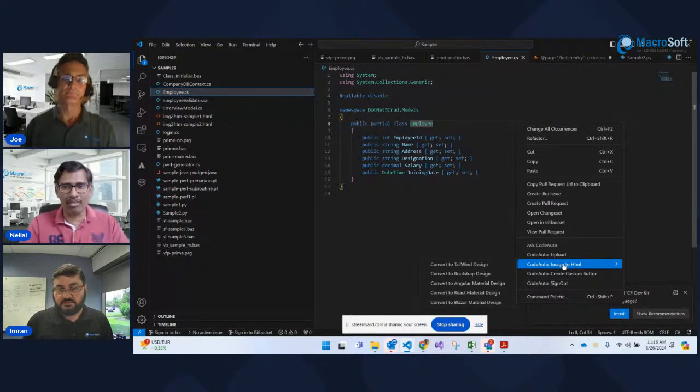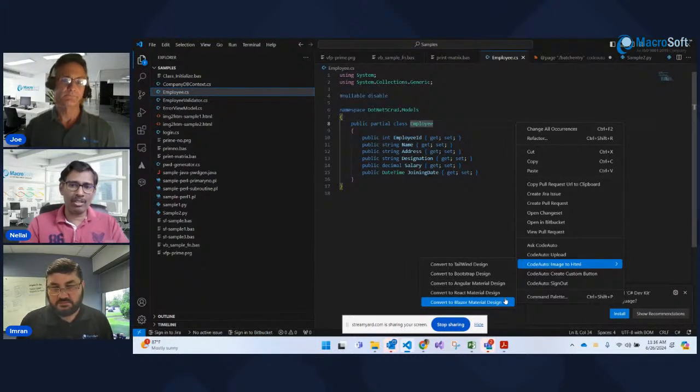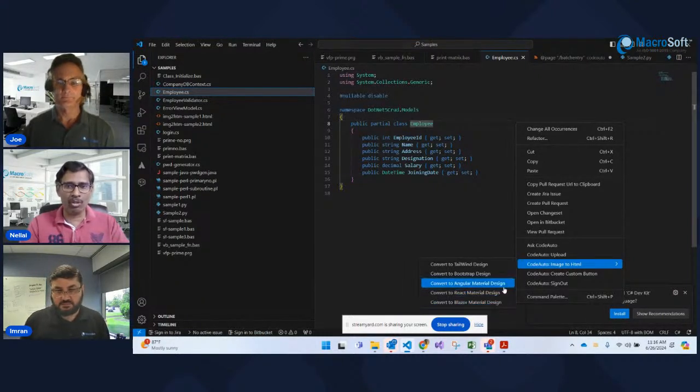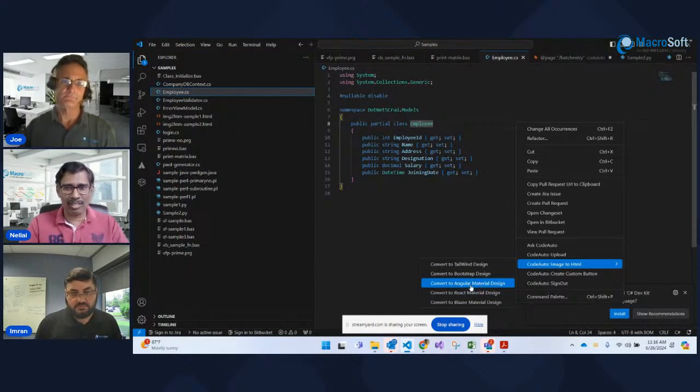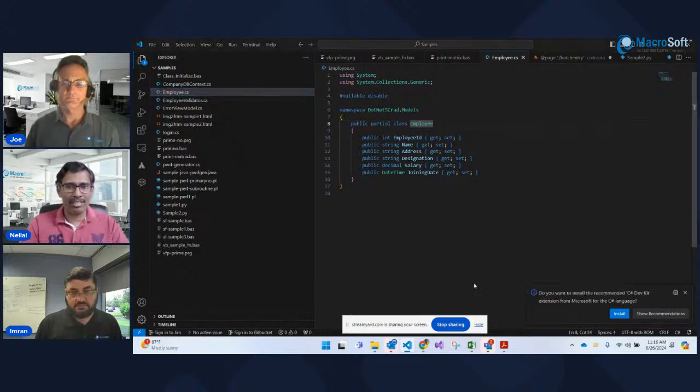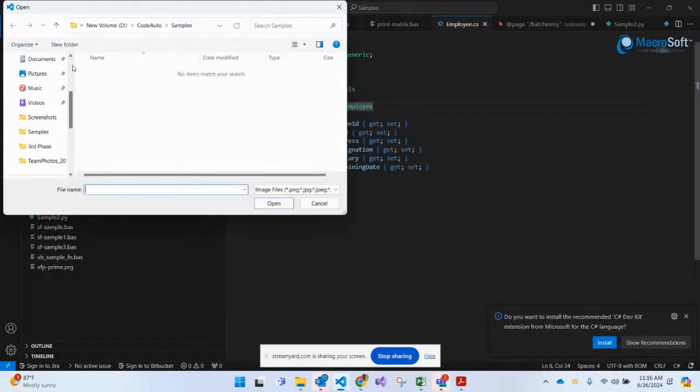Here you can convert your image to HTML using Tailwind and Bootstrap, which are available in our web version. Along with that, we have Angular, React, and Blazor. These are three famous UI frameworks which most developer teams and companies use in day-to-day life. Let me show a couple of images which are going to get converted to an Angular design. I'm choosing the option to convert to Angular Material design, and let me choose some files here.